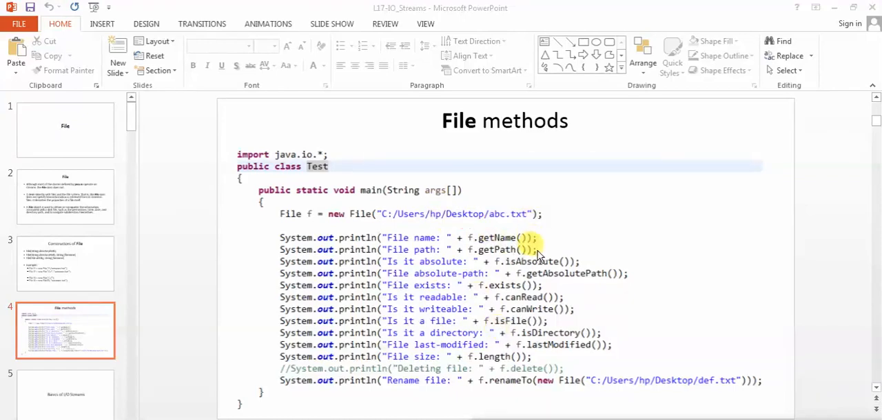Next method is getPath. getPath will give you whatever you have mentioned here in the form of a string, so the whole thing will be printed: C slash user slash sp slash desktop slash abc.txt. It will not check whether this particular path exists or not. Remember this point: these two methods are not checking in the background whether the file exists. They are just fetching the information you have mentioned in the form of a string.